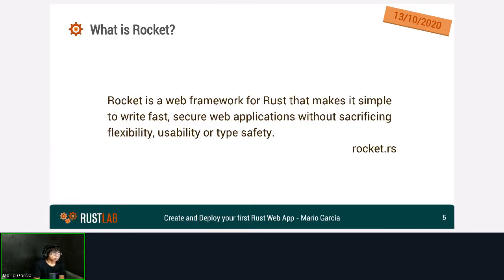So what is Rocket? Rocket is a web framework for Rust. It makes it simple to build fast and secure web applications without sacrificing some of the features that Rust provides us. They are flexibility, usability, and type safety. If you want to know more about this framework, you can go to rocket.rs, the official website of this framework for web development.